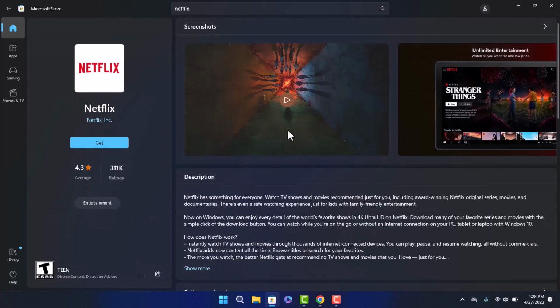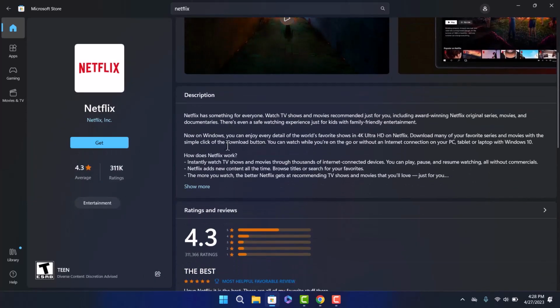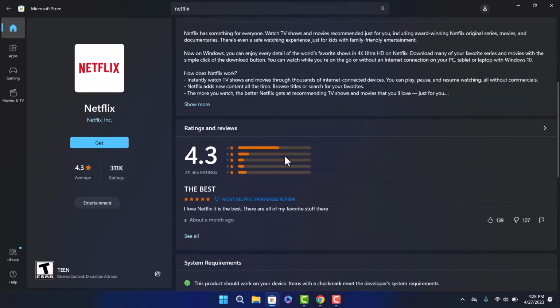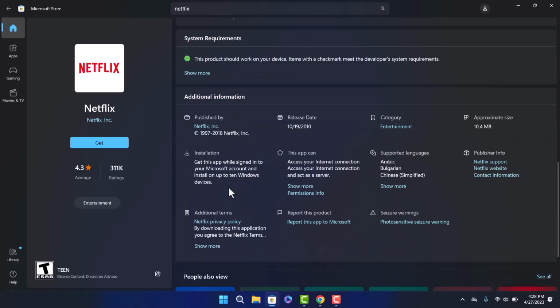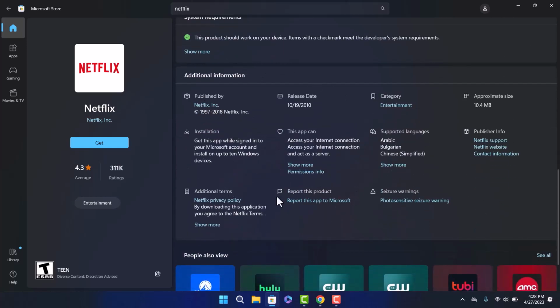And here, if you scroll down, you'll be able to see the description of the app, its rating and reviews, and the system requirements. Now you can see here this product should work on the device. Items with a checkmark meet the developer's system requirements. Now you can see additional information here.